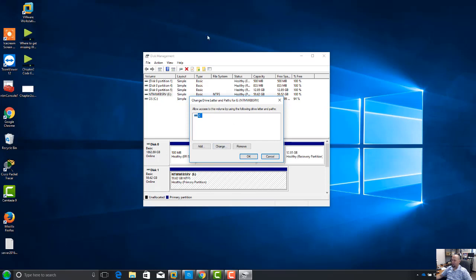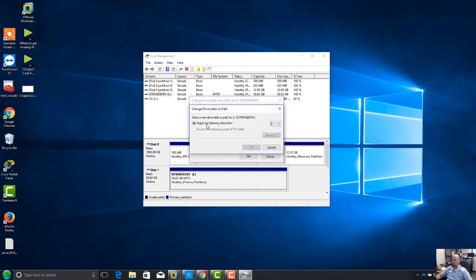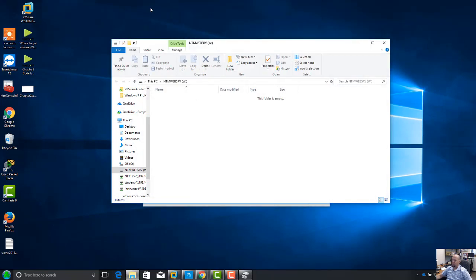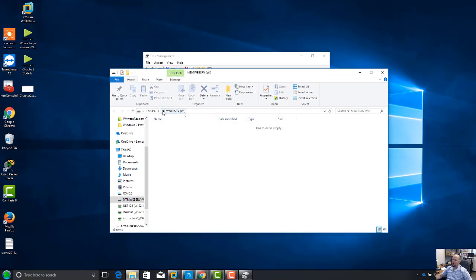E drive. Again, before you do this, I would copy everything that's on that drive, if there's anything, to your desktop or to another drive before you go in here messing with anything. All right, change the drive letter. Assign the following drive letter. Radio button's already chosen for me. I'm going to click W. I'm going to click OK. It's going to say some programs that rely on drive letters might not run properly. That's fine. All right, so now we have my initials, WEB SRV, or web server, on the W drive.